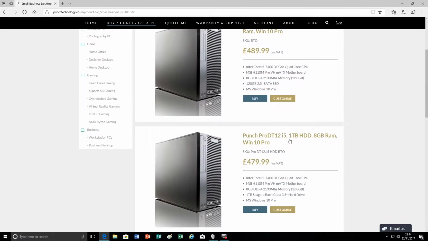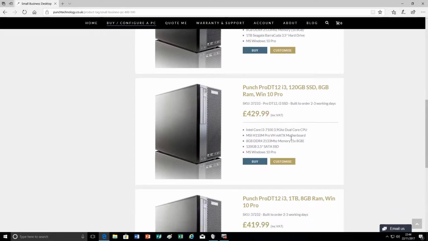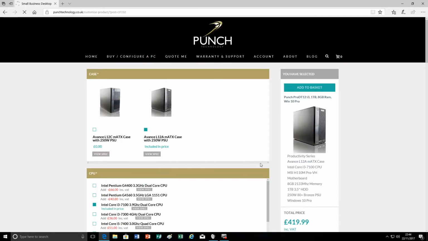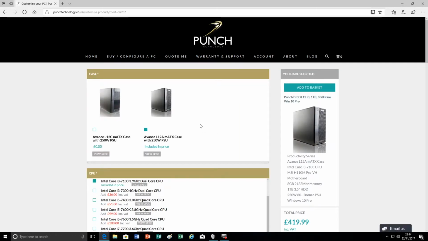I'm going to start by navigating to this computer here, and I'm going to click on Customize, and I'm then given a number of options. I can choose from different case styles. In this case there's only two options displayed because they're the only two that are compatible with all of the other components in this system. If I would like a different chassis, I would have to start by configuring a different base unit.